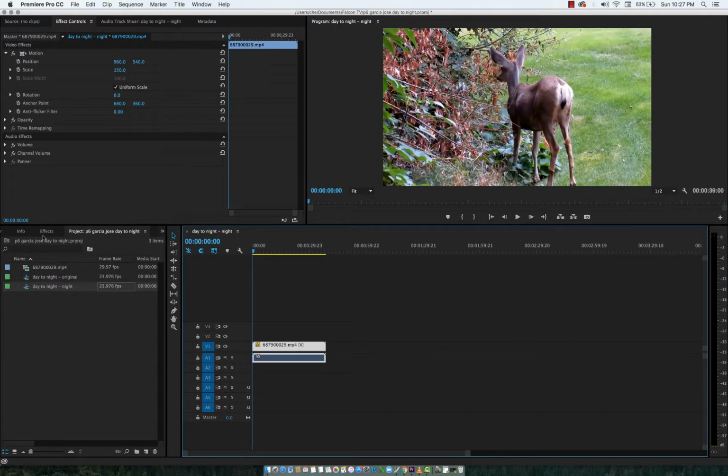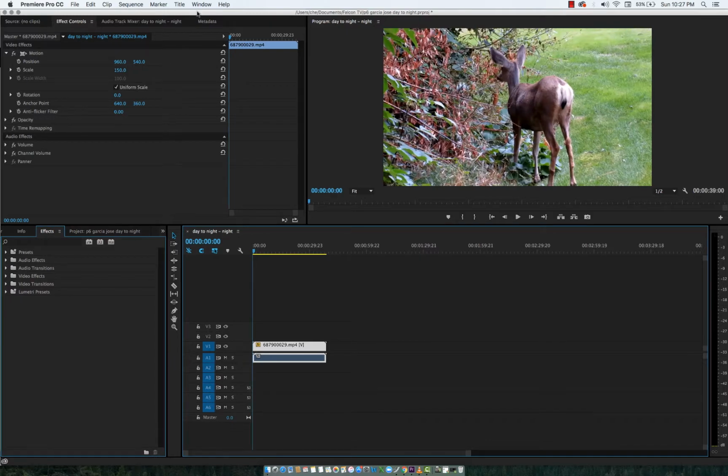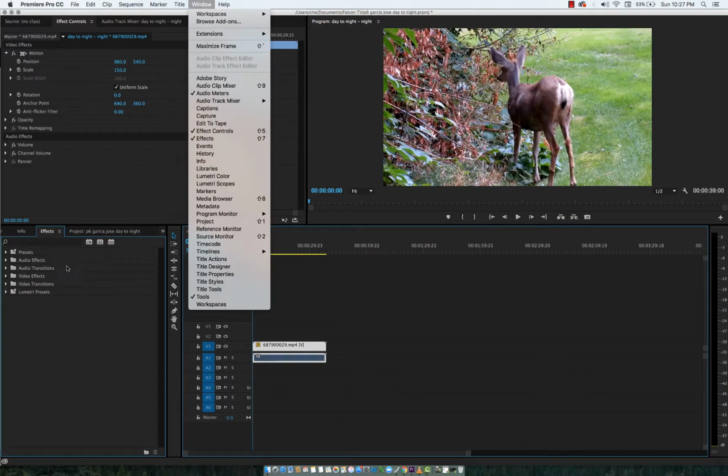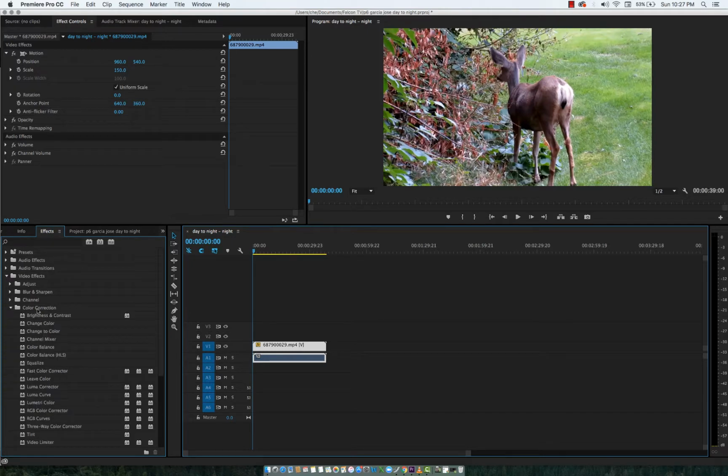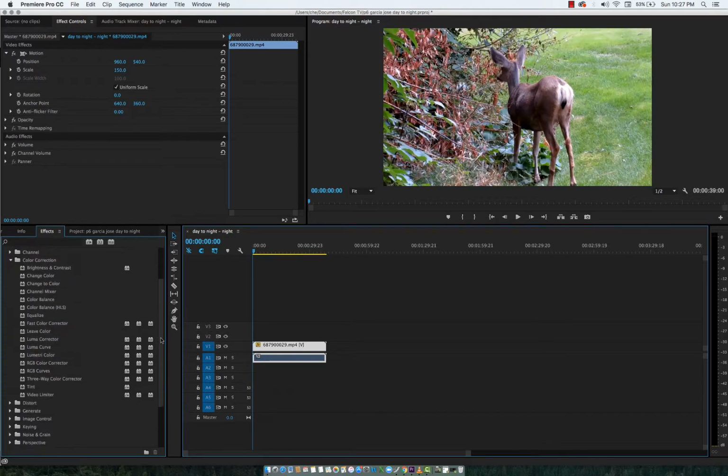Alright, so we're going to go to the window effects, and then you'll see all these different video effects here and color correction. That's what we're doing. So that's one of the keywords I'm going to use, color correction. As you can see, there's different ones you can use. There's brightness, all these different ones. We're going to learn a couple of these.